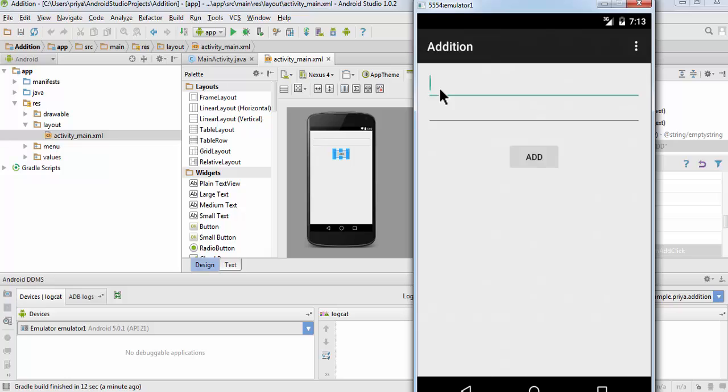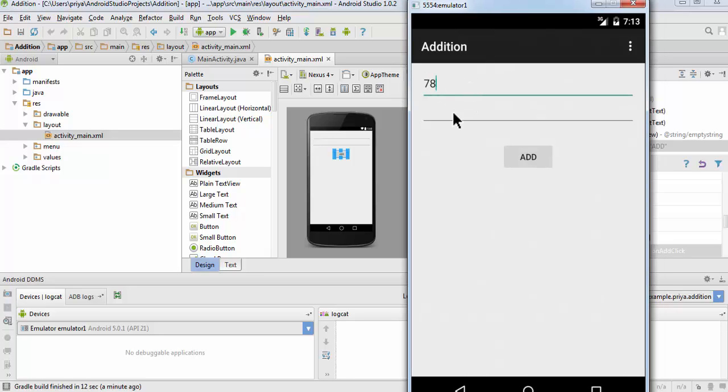So just enter some numbers. I write 78 and 45. Click on add. As you can see, it is giving the result here, 123. You can customize it and make it look a little bit cooler. So that's it for today.